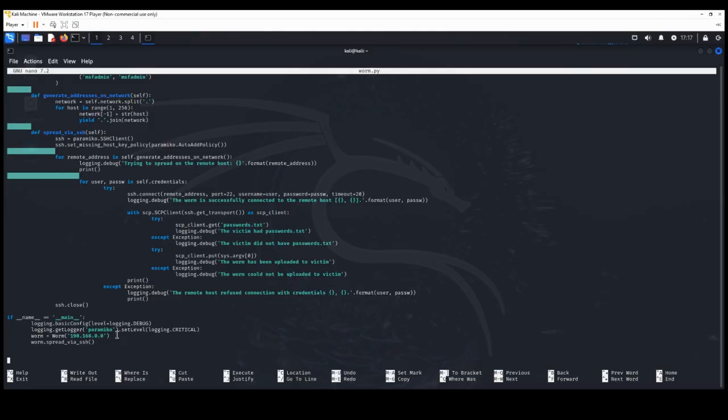In this demonstration, I will show you how I created a worm. First, I started by making a Python file. What this file will do when activated is spread across the selected network via SSH connection and copy itself on the remote host. If the victim has a file called passwords.txt in the home directory, it will obtain the file and send it back to the system of the attacker.